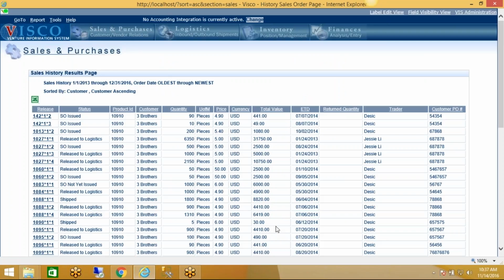So initially it returns a list, 1 row per release. So remember now a release is a specific shipment within a sales order. So for example, this 142*1*2 means sales order number 142, first line item on that order, and second shipment.